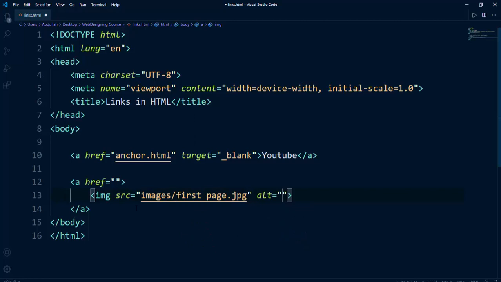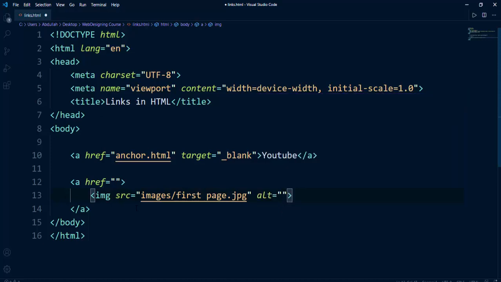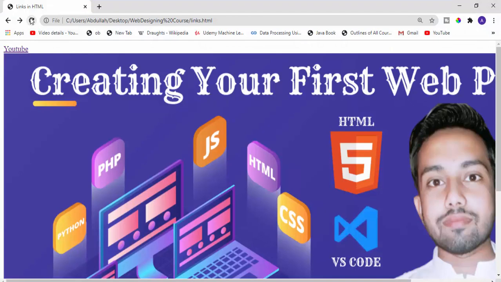If you don't know about how to add images and what are the alt tag and alt attribute, you can watch my tutorial on how to add images and multimedia files in your HTML page. Now here alt text I will say first page. I will save this file. If I go in the browser, if I refresh it, you can see this is our image.